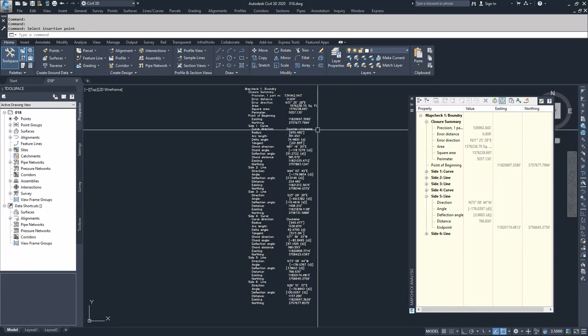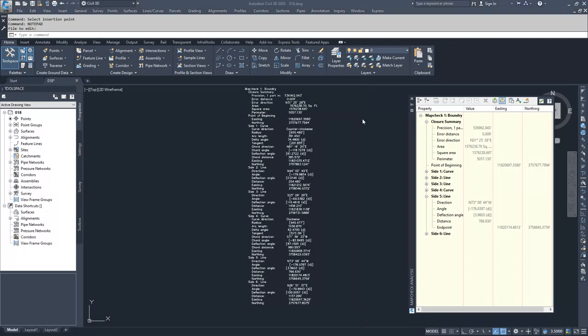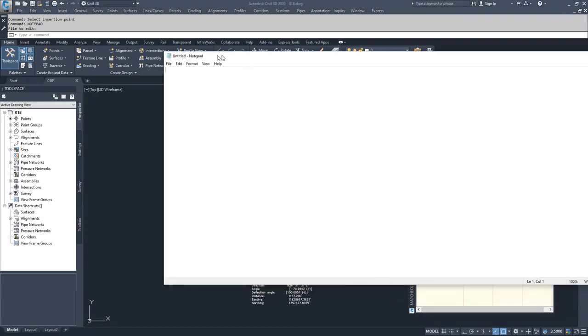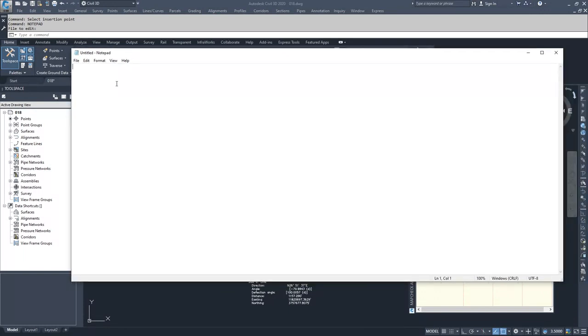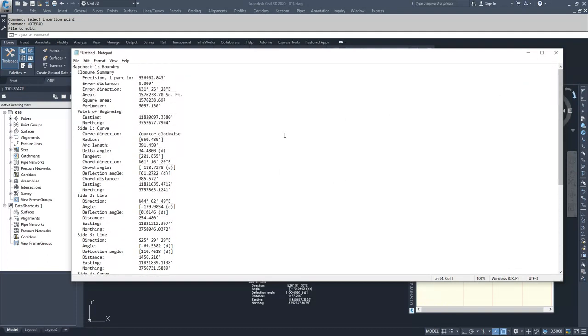If you want to take this information and paste it into a Word document, you can go ahead and select the copy to clipboard. And when you do that, if you want to insert it into a notepad, you can type in notepad into Civil 3D and then hit enter. And when it asks you for a file to edit, hit enter and it will open an untitled notepad. You can select inside of the untitled notepad and hit Control V, and it will paste all of your mapcheck analysis data into your notepad.